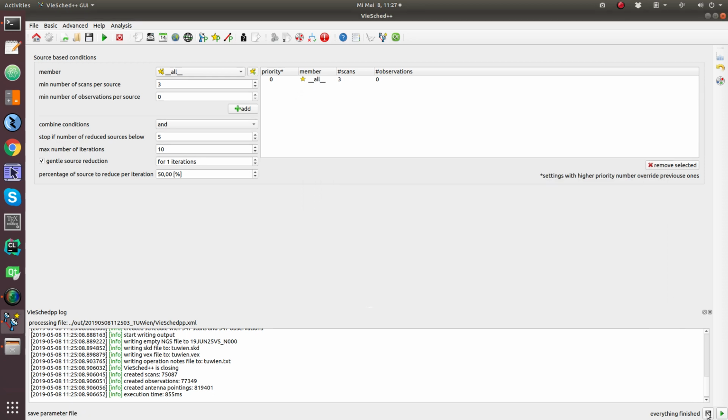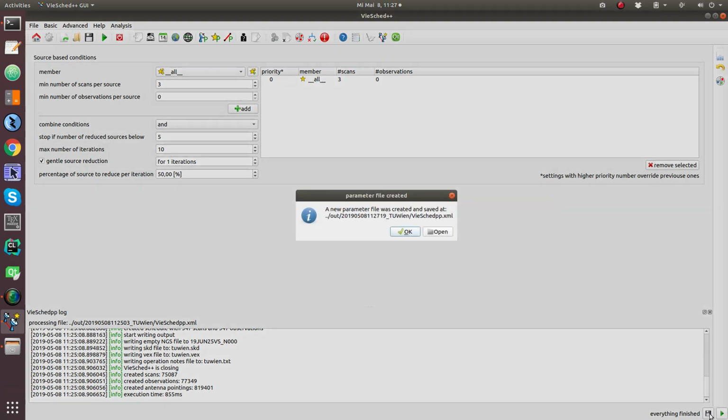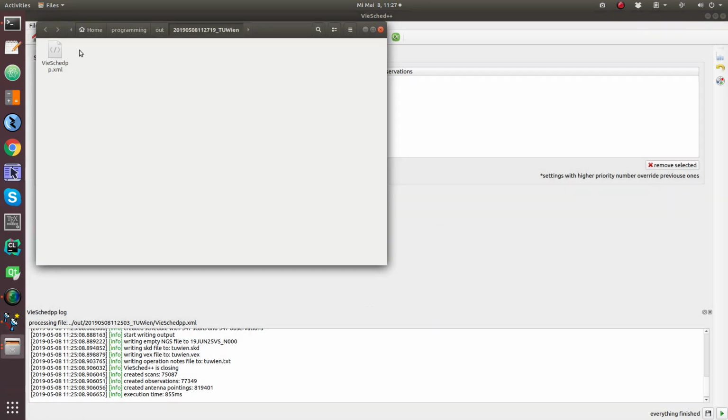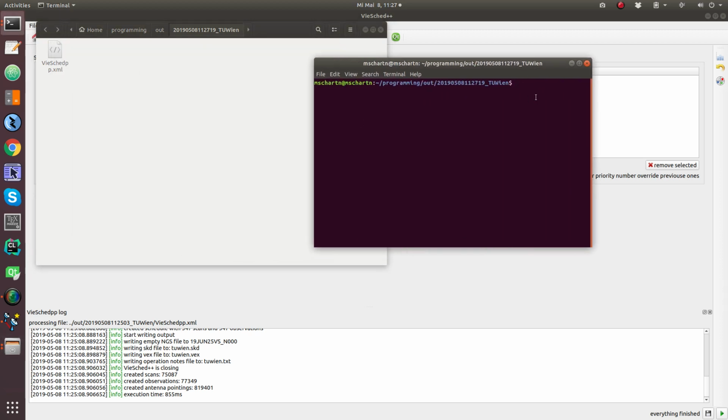And you can also do it by hand. If you don't run and create the schedule, you can also only save the parameter files. If you click this, it will only create the XML file for you. You can then copy this XML file maybe to your server and start your scheduler from there. You can simply start the scheduler yourself if you browse to where it is located.